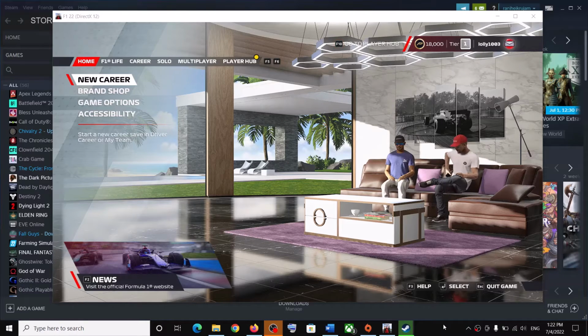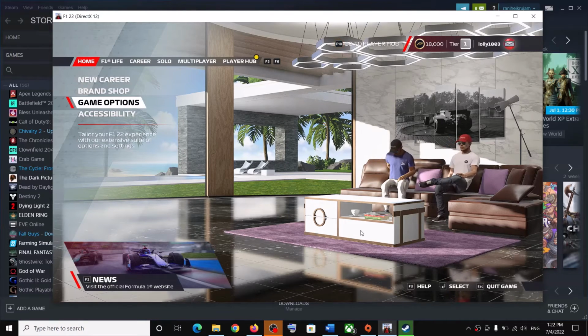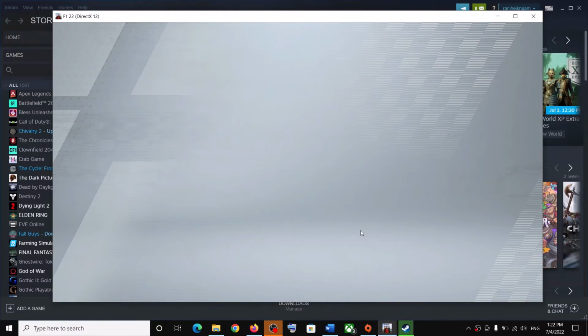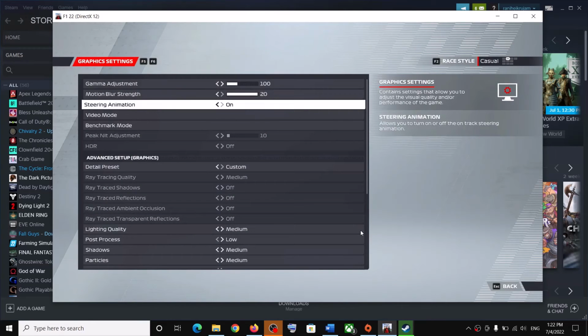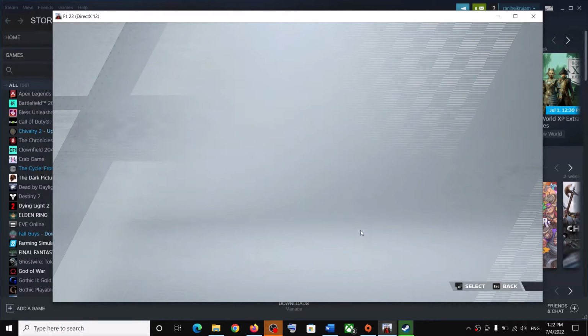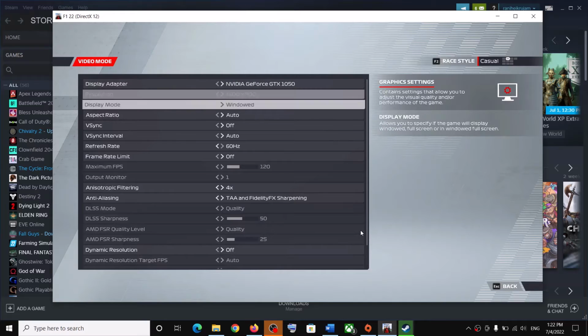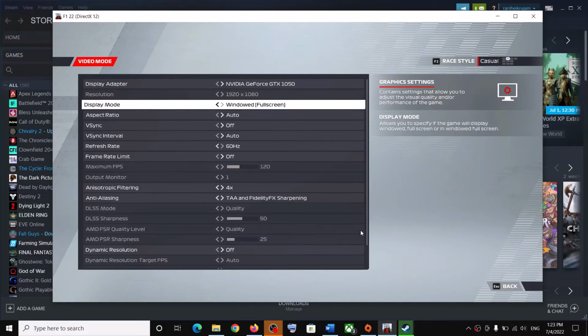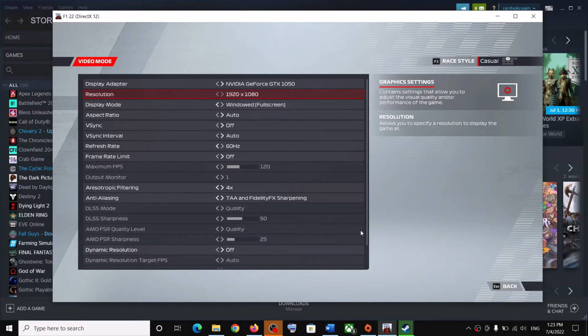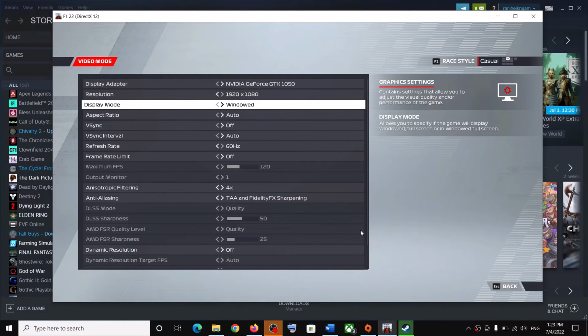Now go to game options and then select settings, go to graphics settings, scroll down. Here you can see video mode, hit the enter key. Now over here select window full screen mode and then check the performance, and you can also lower down the resolution. So if this is set to 4K, you can try 1920 into 1080p or maybe more. So you can also try window mode.